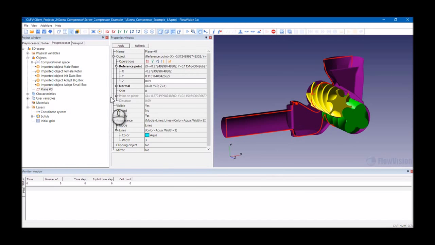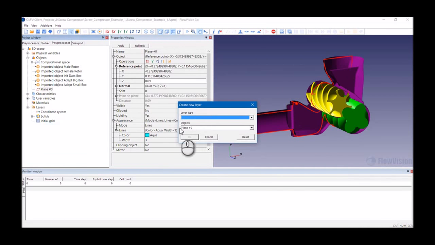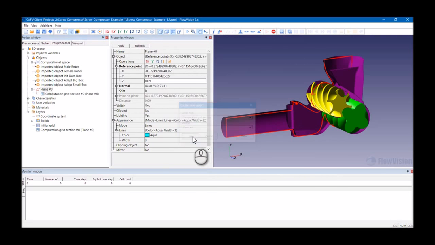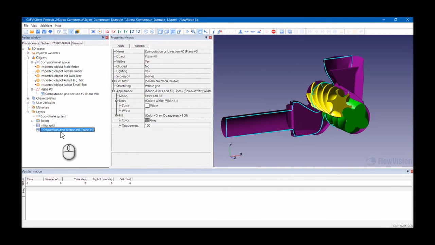So let's click on apply and right click on this plane and create a layer of computational grid section. I click on OK. There I have this item computational grid section number 0 on plane 0. This means that once the first iteration arrives, we will be able to see this computational grid section.